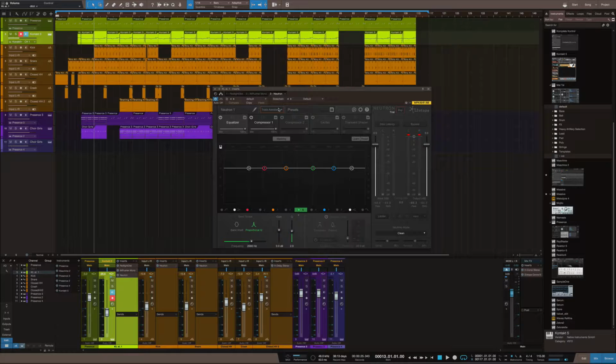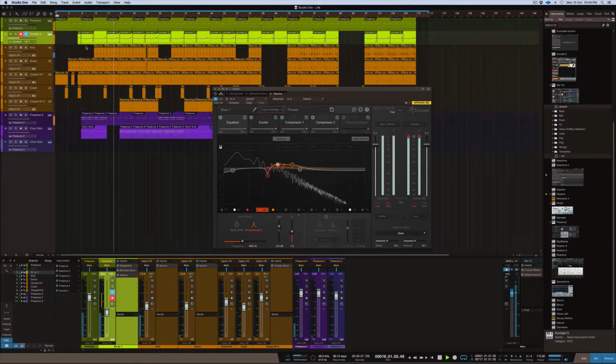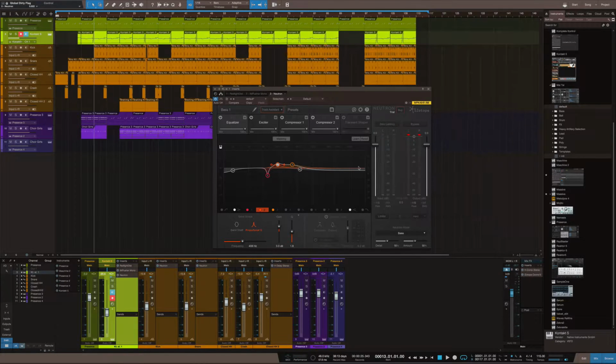So the way that Neutron works is you put Neutron as an instance onto your instrument, whatever that might be. You can turn on Track Assistant. Sorry about the clicking and the popping, it's just the low sample bit rate that I've got. Actually, let me just quickly turn that up so it doesn't do that again. If you have a low sample bit rate, it kind of does that when you start to load lots of instances of plugins on there.